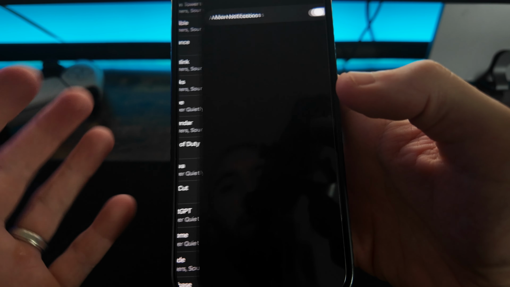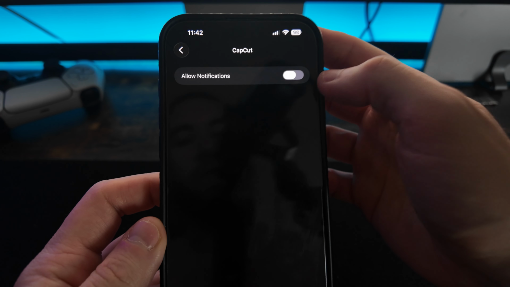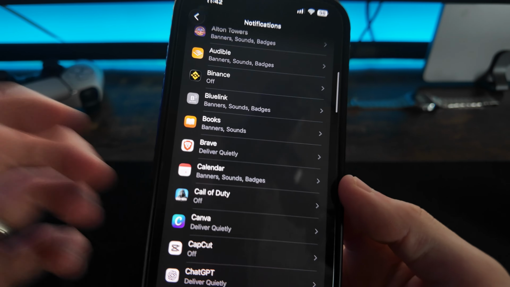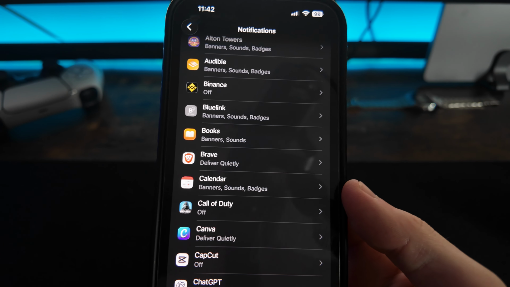And if you're not getting them, you can click on it and then re-enable the notifications inside the app settings here. So it's just that simple, guys. That's how you can fix not getting notifications on your iPhone.